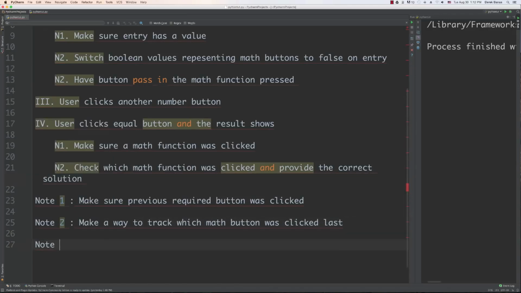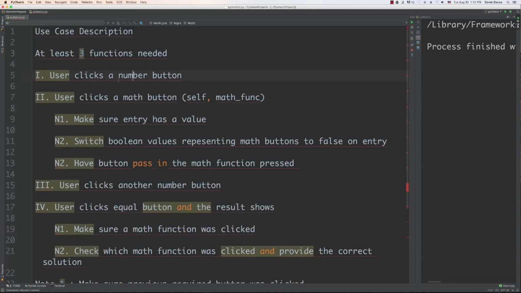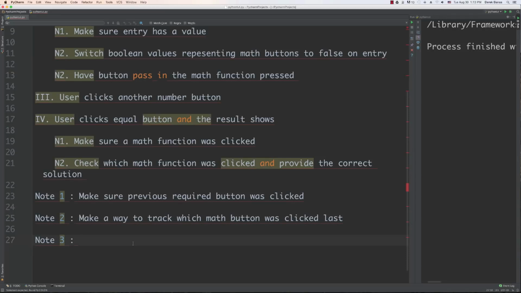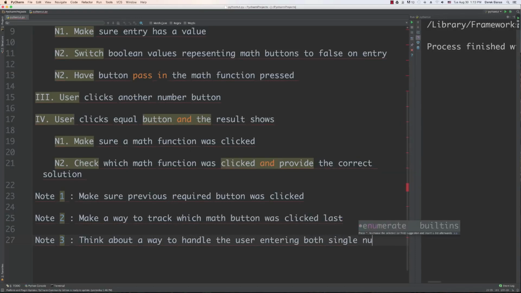Well, note 3, is there going to be something? Whenever they click on the number buttons, they might just click on one of them, but they could also click on multiple number buttons. So I have to be able to handle that inside of the entry box. So that could cause potential problems. So something to think about. I'm just going to say think about a way to handle the user entering both single numbers and multiple numbers.